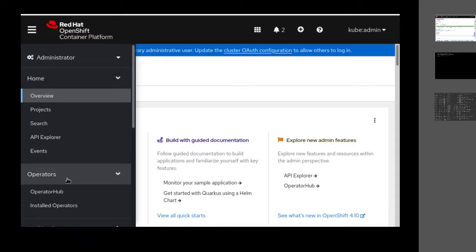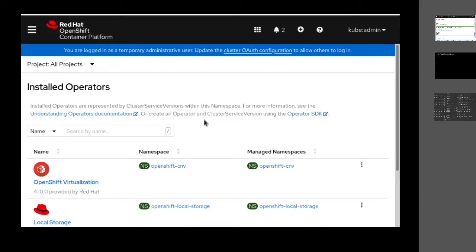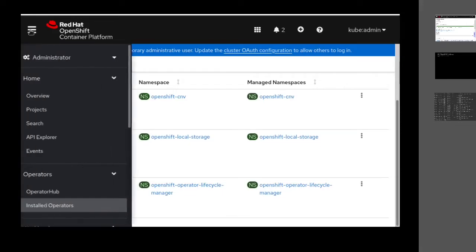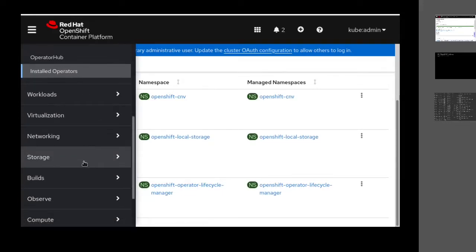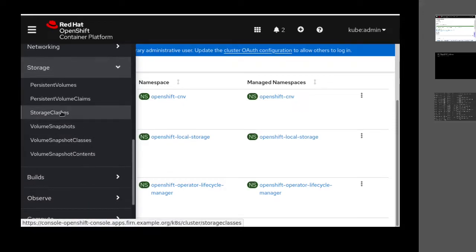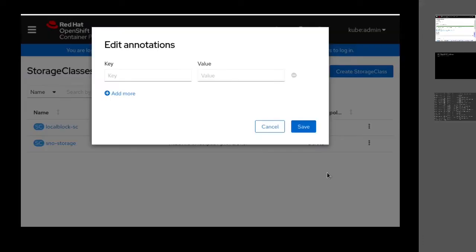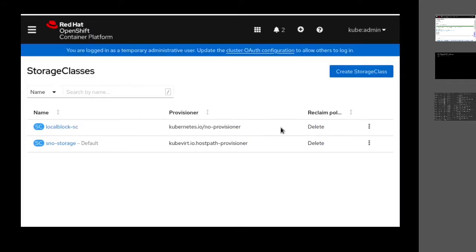Looking at the Installed Operators tab shows the OpenShift Virtualization operator is installed and the cluster is capable of running virtual machines. Storage classes are automatically created by the assisted installer, but none are set as the default storage class. Let's set the SNO storage class to be default. This is done by adding the storageclass.kubernetes.io/is-default-class annotation to the storage class and setting it to true.